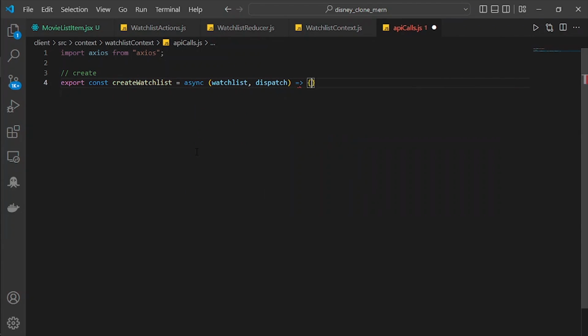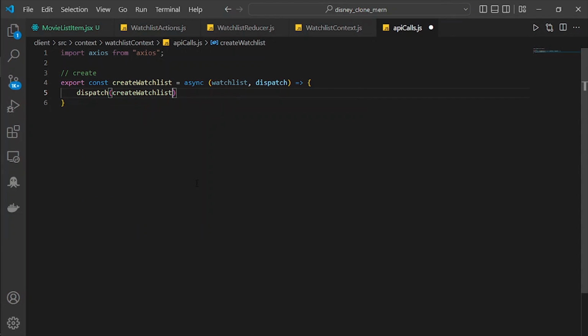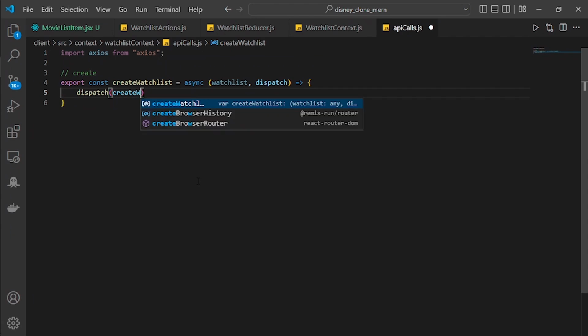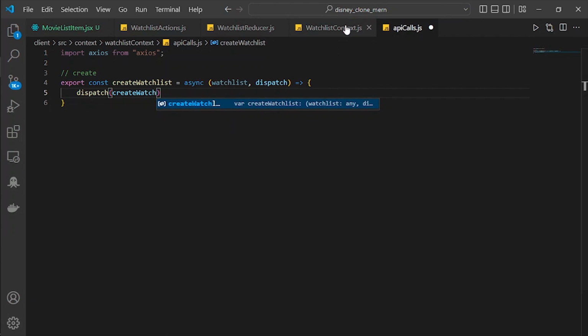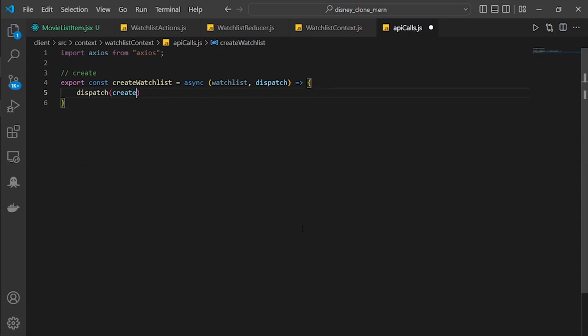Here, the first thing we are going to do is dispatch with the type equal to create watchlist start. Let's see, create watchlist. Wait, why is there no suggestion in here? Let me see the watchlist context. Oh yeah, we are not yet creating it.